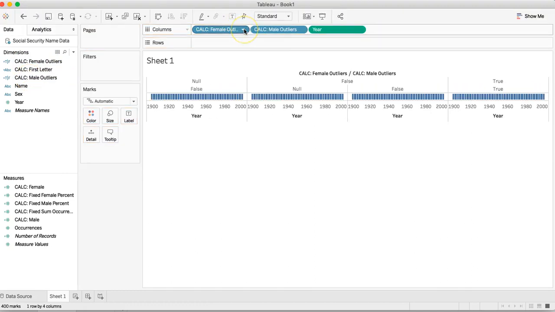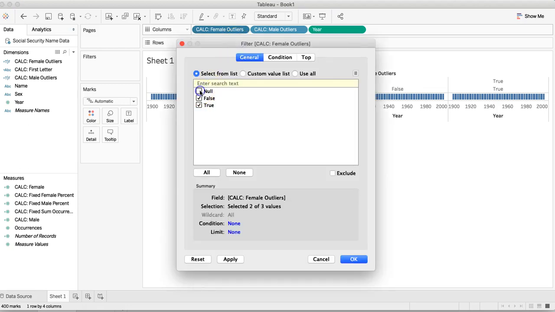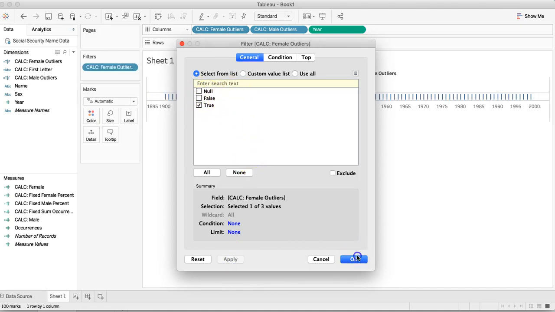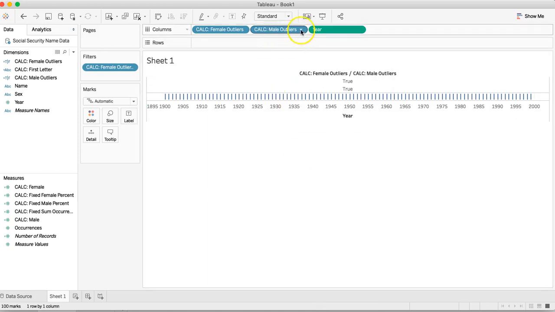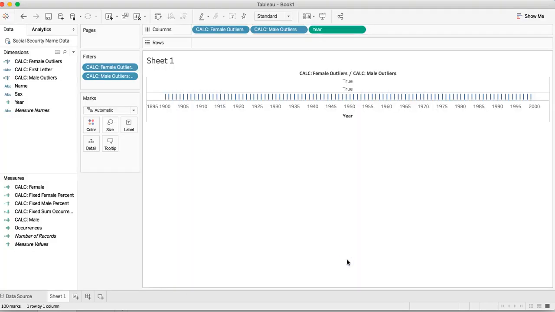Right? Now, I don't actually want all of the male and female outliers. I only want those that are true. So I'm going to click here and click Filter. And I don't want anybody that's null or false. I only want the values that are true. Okay. Click OK there. And I'll do the exact same for the male outliers. I'll filter, and it's filtered only by those that are true. Okay. So I'll click OK.